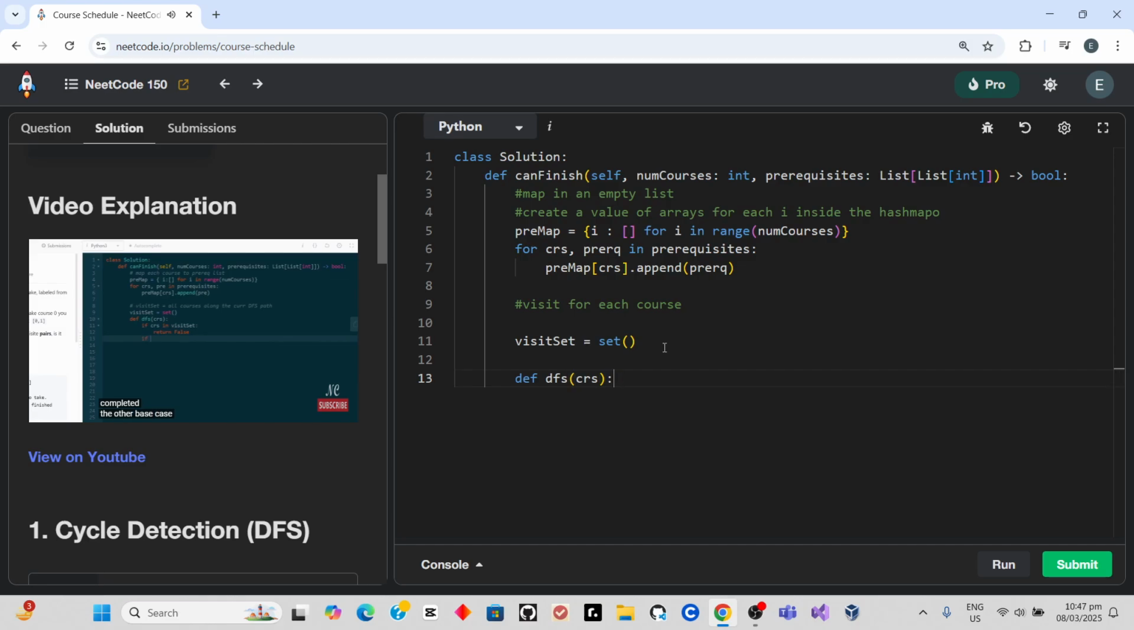The other base case we know is if the prerequisites of this course happen to be an empty list. What that tells us is that this course has no prerequisites, and we can return true because it can definitely be completed. If neither of these conditions is satisfied, then we can take this course and add it to our visit set, because that means we are currently visiting this and we're going to recursively run depth first search on its prerequisites. So I'm going to loop through the prerequisites of this course.